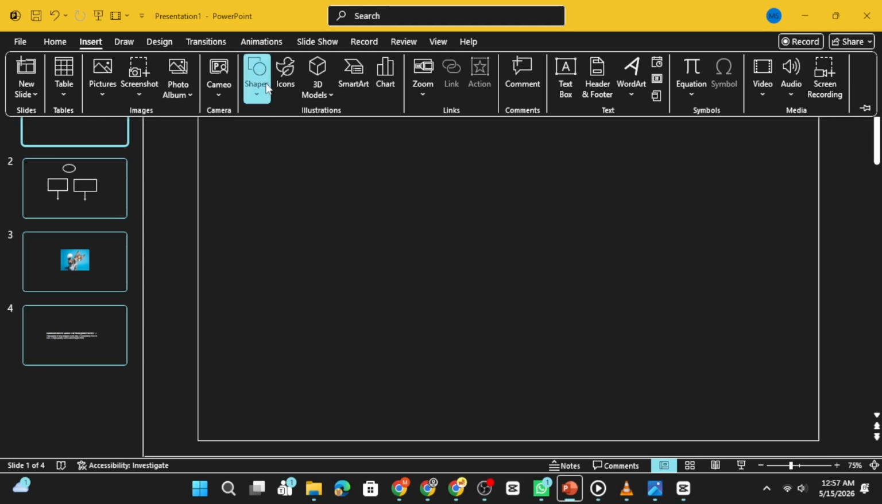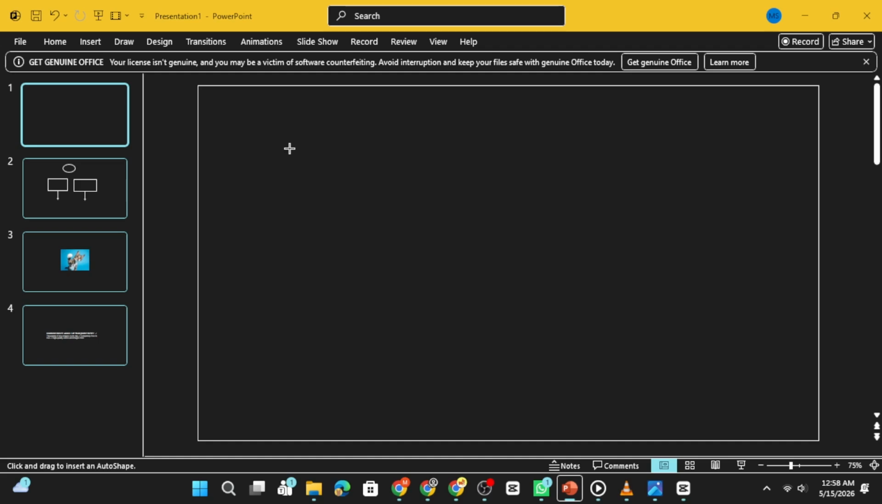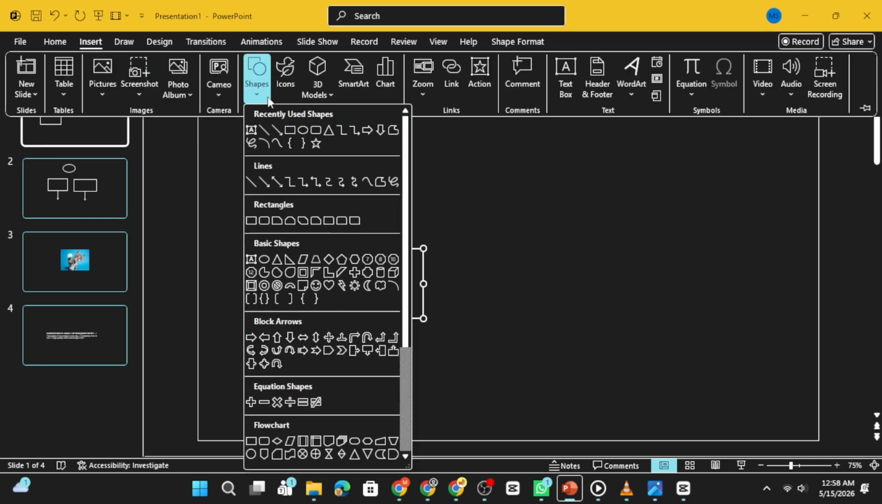Next, click on Shapes. A drop-down menu will appear showing a large collection of shapes, including rectangles, circles, arrows, lines, and flowchart symbols. Choose the shape that best fits the type of diagram you want to create. After selecting a shape, click and drag anywhere on the slide to draw it. You can resize or reposition the shape anytime by clicking and dragging its handles.